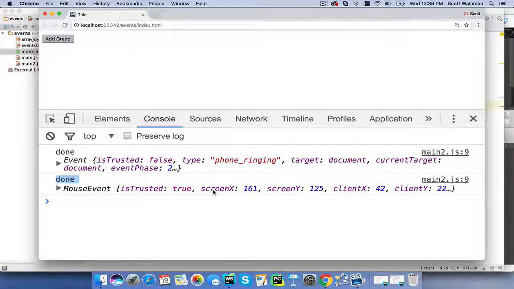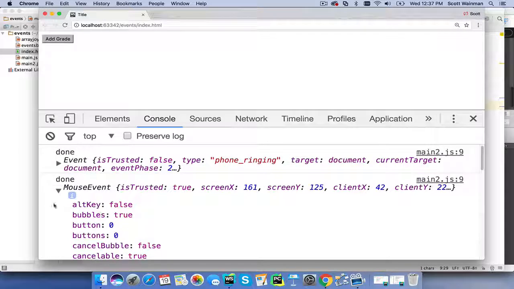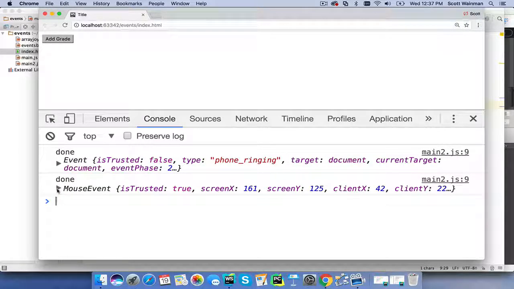We have the cursor location relative to where you clicked on the actual object, the button itself. We have the cursor location relative to the upper left-hand corner. We have a lot of information. But it's information related to this event, which is a mouse event. So that's what the DTO is. That is what that argument is in your event handler.